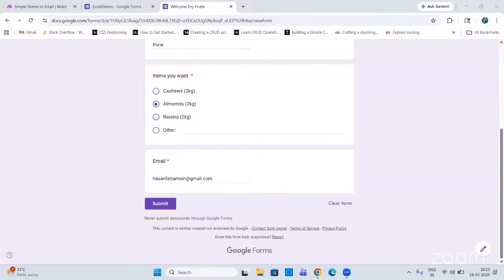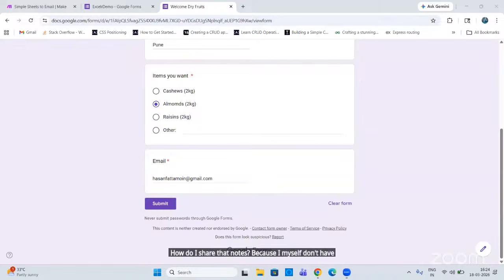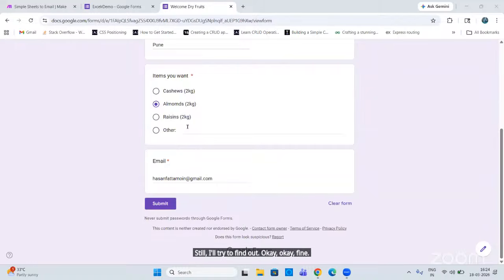Tarannum ma'am, course material maybe on LMS will be there on the last day, because I believe theory plus practical. So theory notes will be shared, of course, but for practicals, how do I share the notes? I am really not aware of it. Like whatever we are doing from the last 1 hour, I believe that's completely practical. How do I share that notes? Because I myself don't have a lot of notes. You can see even I am doing stuff on AI, asking things and doing it. Still, I'll try to find out. Okay, okay, fine. Only theory will be shared. Theory will be shared, ma'am.